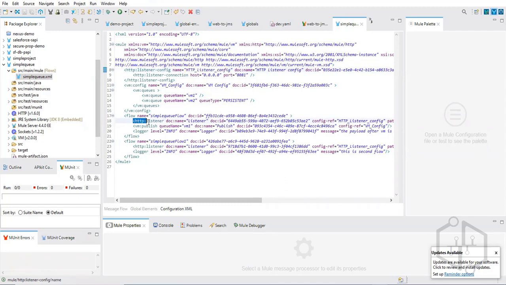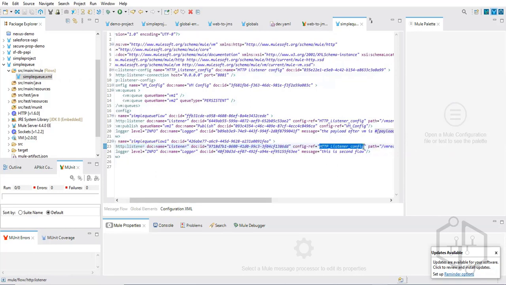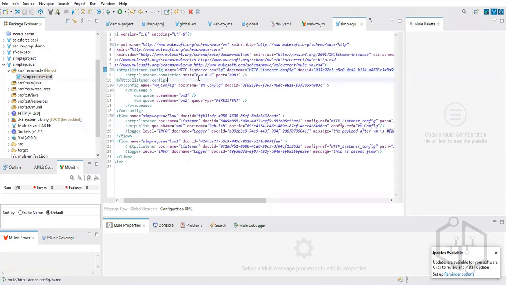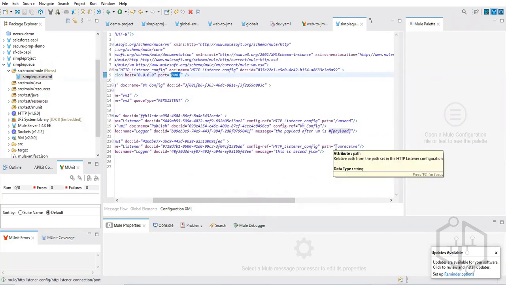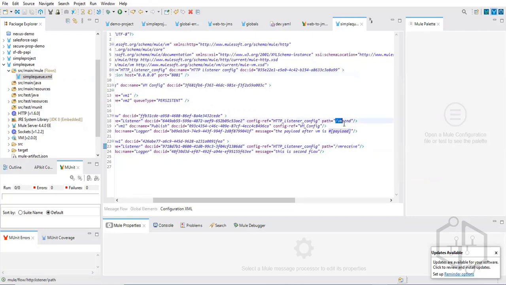So what this listener component is doing is referring to the global configuration. See, the name matches. The ref and the name should match. If these two match, it is referring to this global configuration. What's the global configuration? The host is localhost and the port is 8081. The second flow's HTTP listener tag is also referring to the same HTTP listener configuration. Both listeners are pointing to the same host and same port. The difference is the path: the second listener defines a path called VM receive, and this one is VM send. This should be different. If the path is also the same, you will get an error.